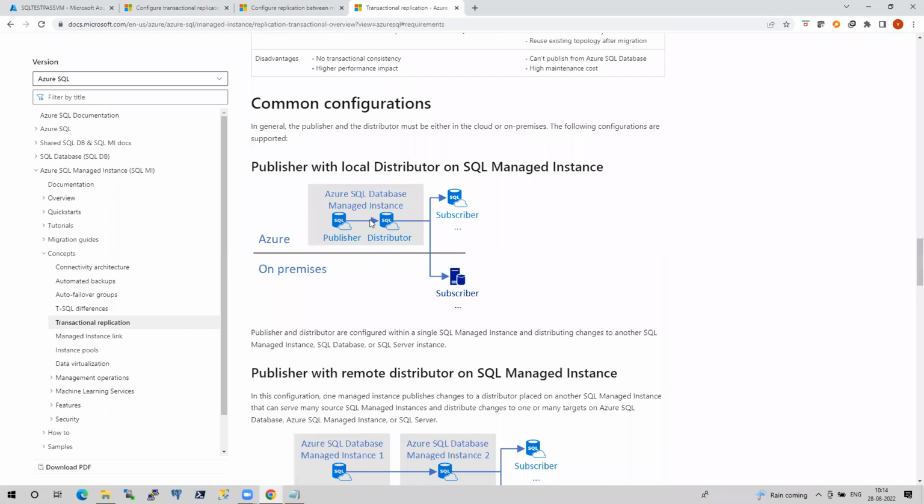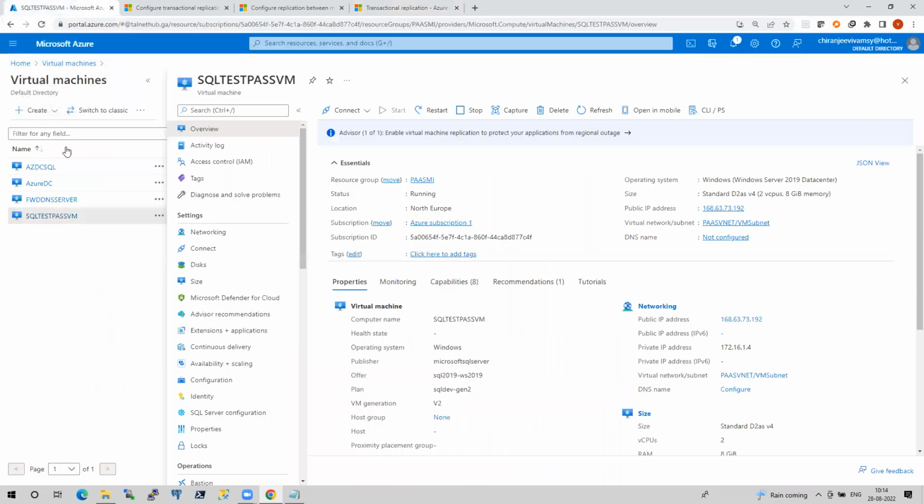This one, I have only one managed instance, and that one managed instance should act like a publisher and distributor. It should act like both. Got it? Questions? Okay, no questions. So I'm assuming you are fine.